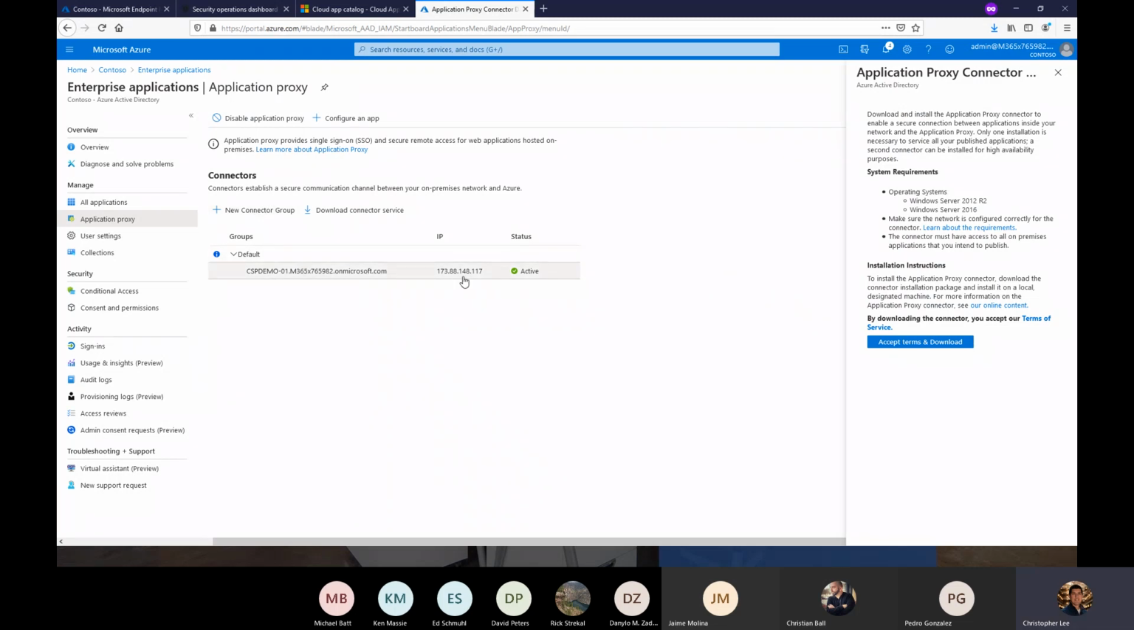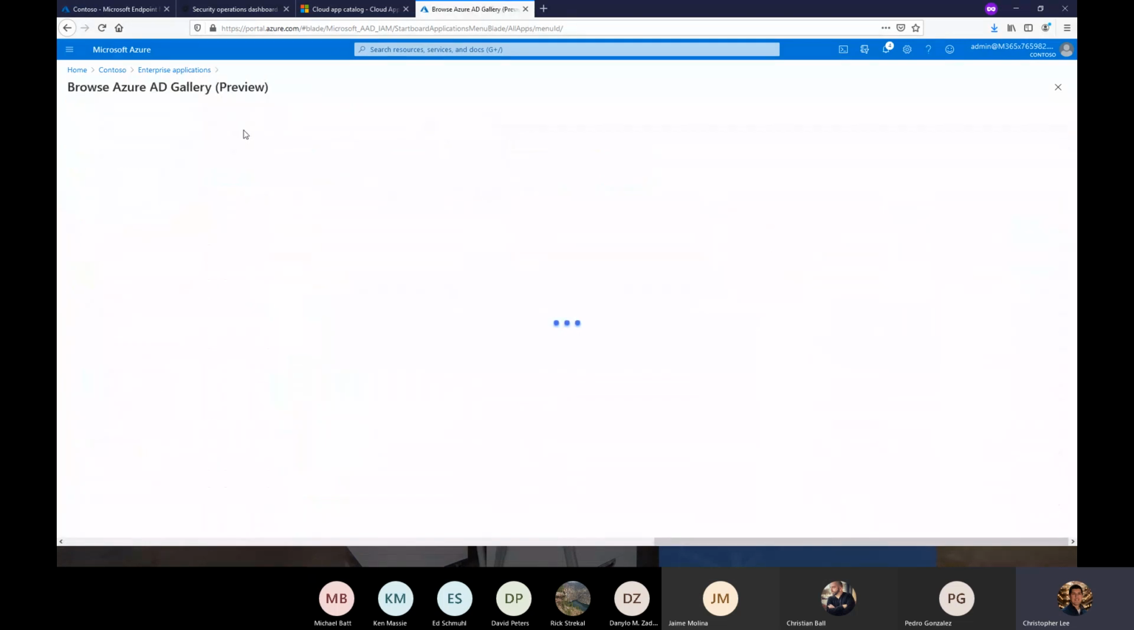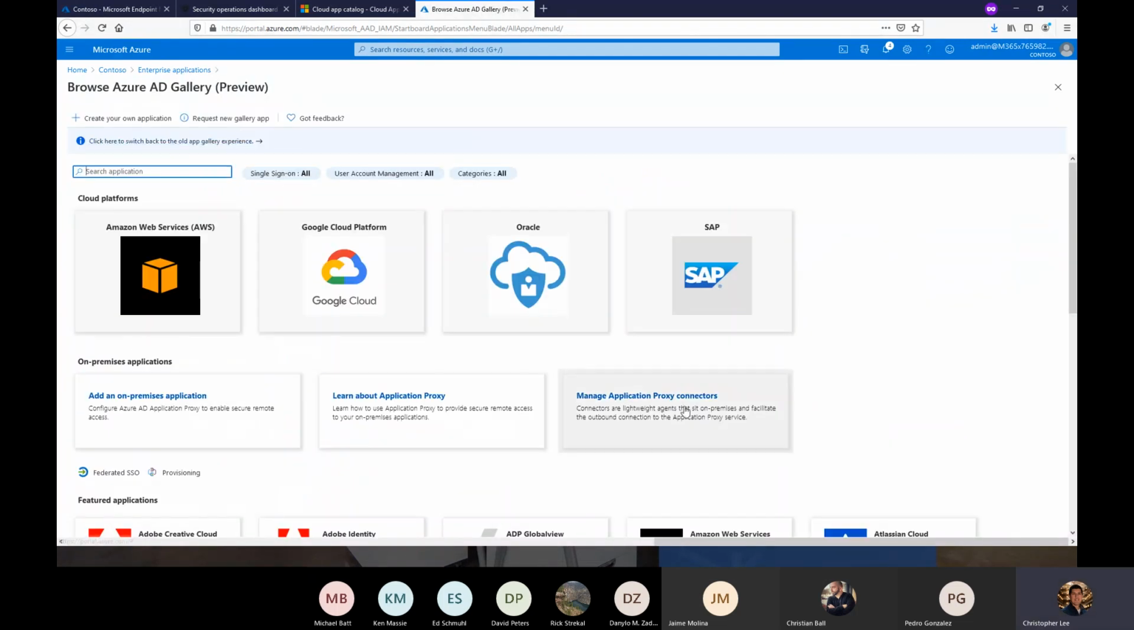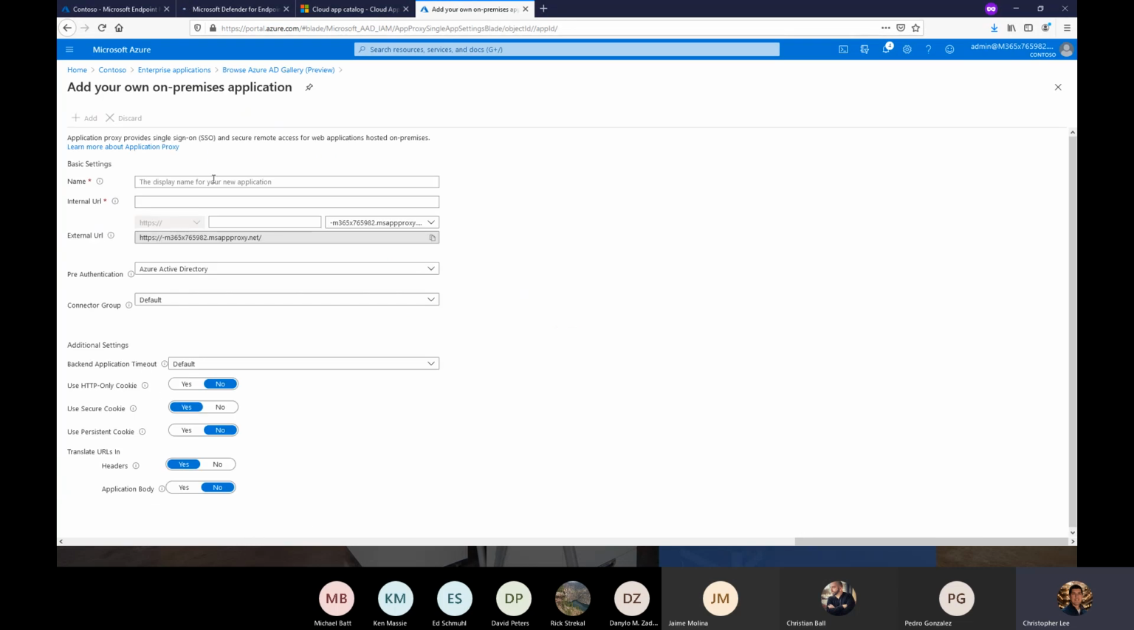So the connector doesn't do anything other than establish that outbound HTTPS session to Azure AD. To make an application accessible, again, I come into Enterprise Applications, All Apps, and click on New App. Here you can see I have an on-premise application. If I click on Add an on-premise application, I'm going to go through the setup of creating a new enterprise app, but I'm going to associate it to my app proxy connector. I'm just going to say this is my test or CSP demo website.